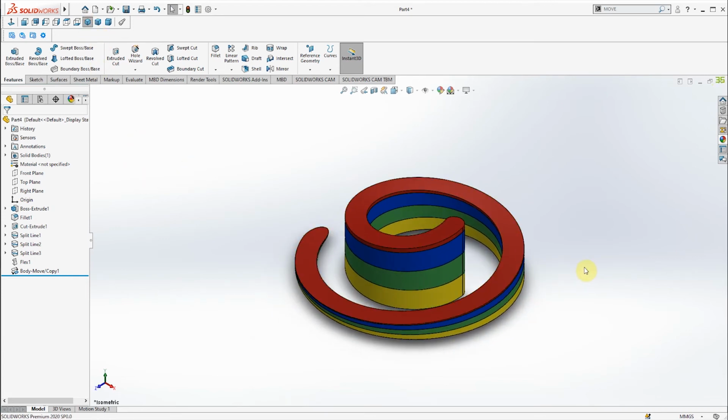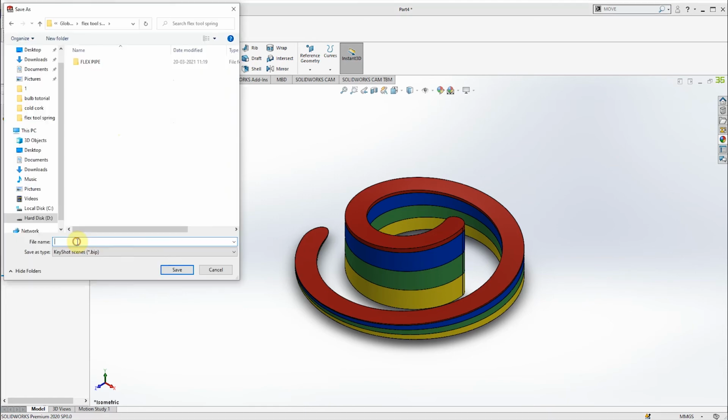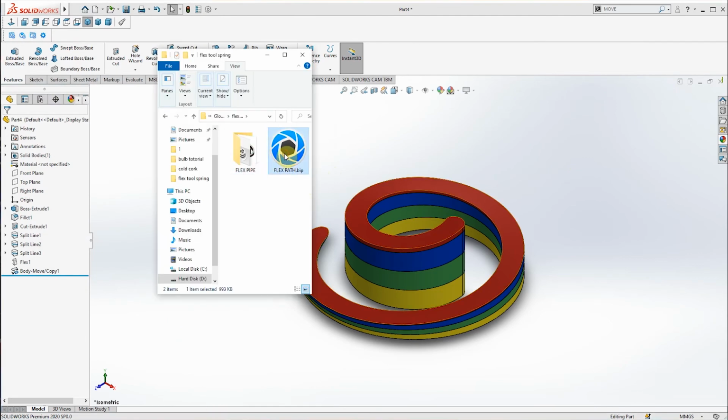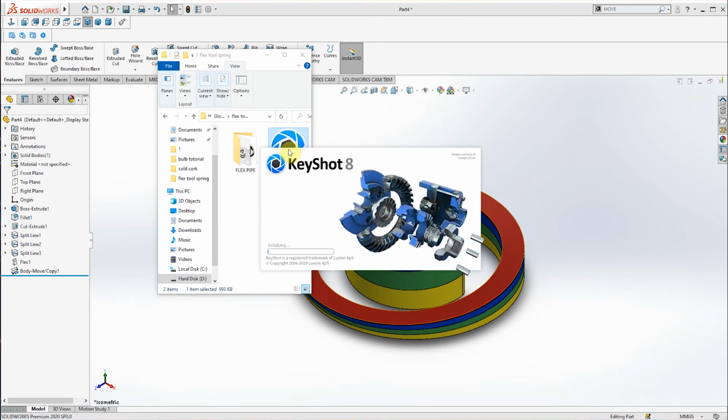For rendering purpose I am using KeyShot guys. I am just exporting the model to KeyShot. I have the plugin here, so I am exporting the KeyShot file from here. I am saving the file here and just save. Go to folder. Now I saved this file. I will open this KeyShot file.